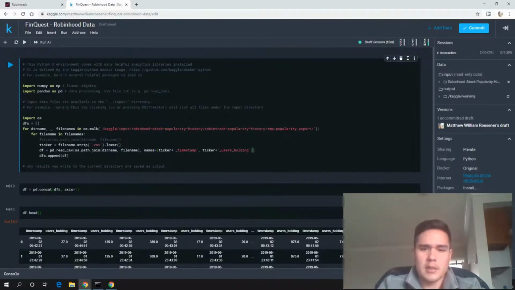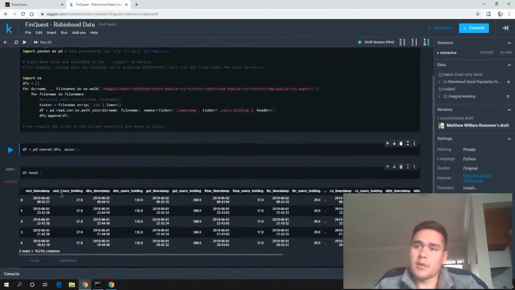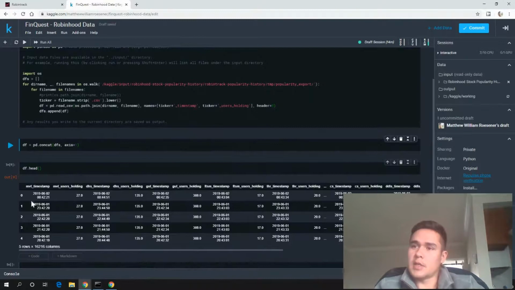And we need to say header equals 0. So we can remove that. And now you'll notice we'll have a new data frame. So let's run that and see what that looks like. So there we go. You'll see we have the output here, df.head, and you can see we have the tickers for each of these columns.